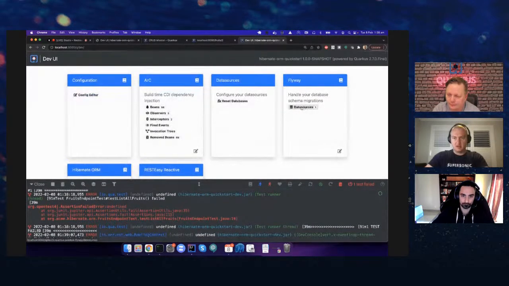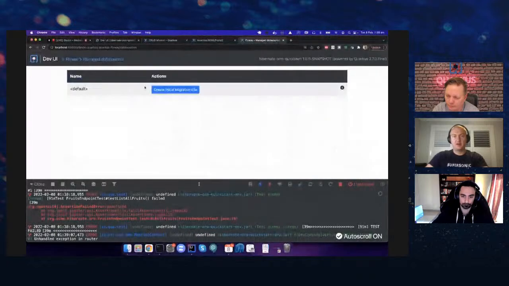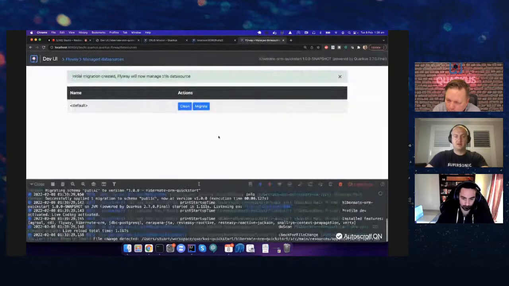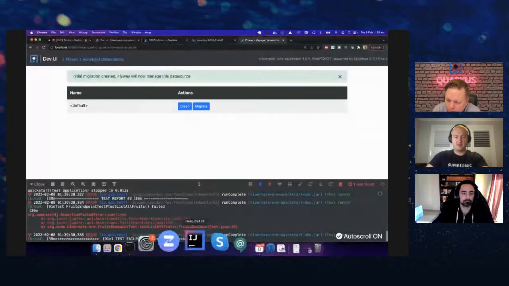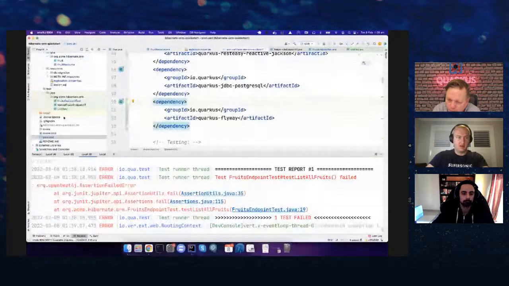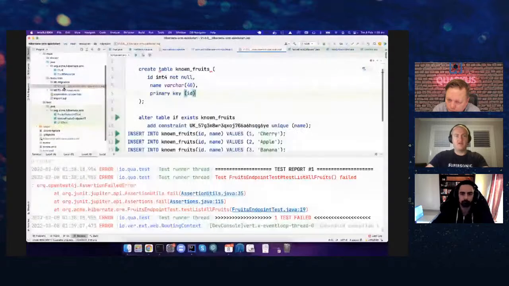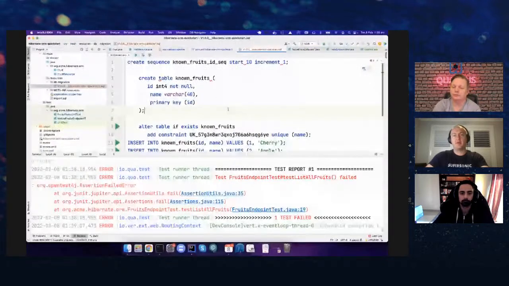Anyway, so now I've added that Flyway extension. We get a Flyway tile here. If we have a look, I've just got this option here to create an initial migration file. So if I hit that, it just comes up with a bit of information telling me what it's going to do. And I hit yes. And it restarts. Now it's using Flyway. And it's created a version 1 of my database that is based on the Hibernate schema that was auto-generated.